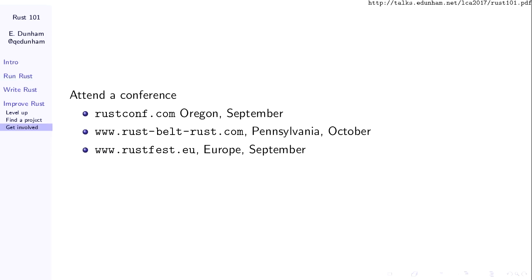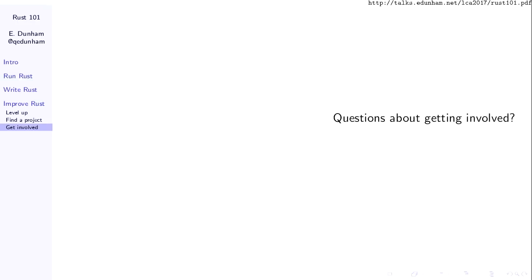And if you like attending conferences, there are a variety of them. Last year, we had RustConf, Rust Belt Rust, and RustFest in various parts of the world. I don't know of a Southern Hemisphere Rust conference yet, although if any of you are really big fans of conferences, that can be easily changed. So those are the links to keep an eye out for and see when their CFPs come around or join their mailing lists. So any questions about getting more involved in the world of Rust?